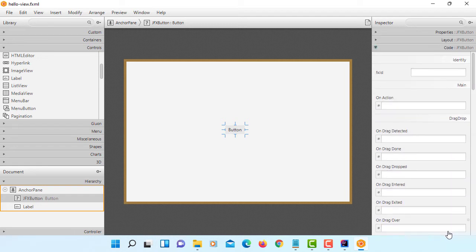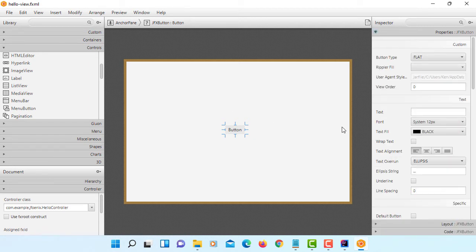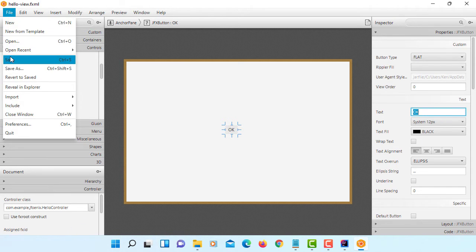Let me go to Code. Yeah, I will say btn prefix for button. Okay, On Action, this is an event handler. I'm not using that. Okay, btnOK. And then you can change the text value to OK. Okay, before you save, make sure you add the controller back. Save.